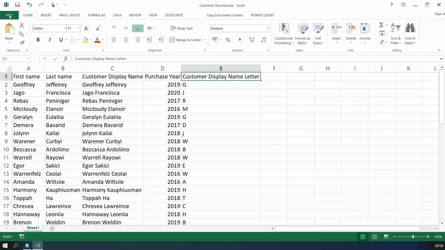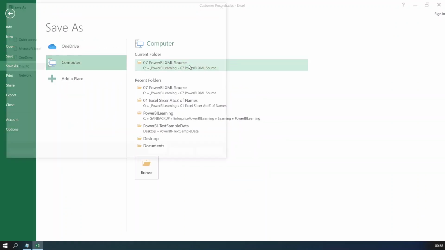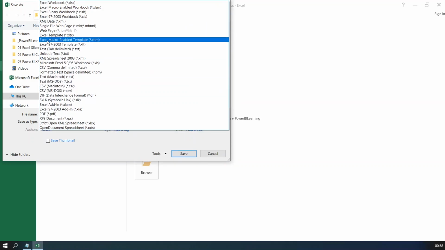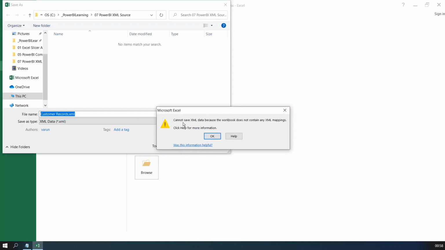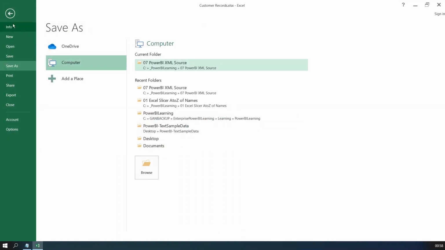So click on file, save as, choose a location where you would like to save. Then in the save as type, choose XML data, and make sure that you've got this extension, then click save. It will throw an error called cannot save XML data because the workbook does not contain any XML mappings. So let's create XML mappings.